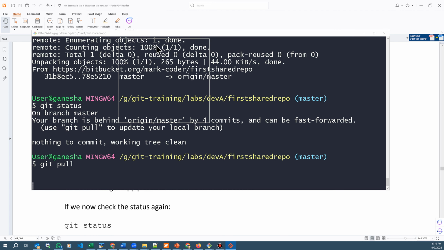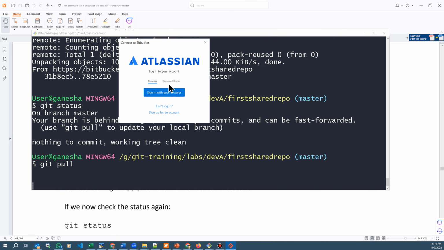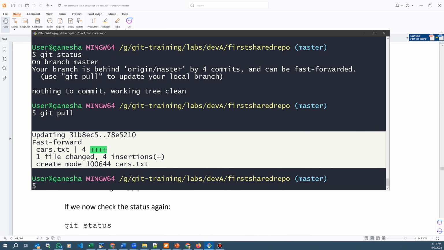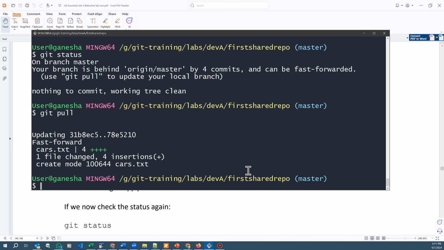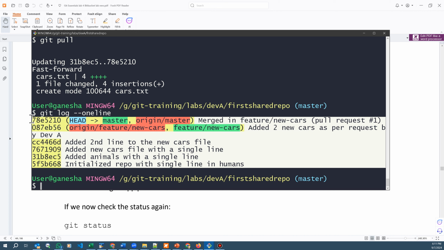So again, it's asking me for a password. So again, I will type in my password, copy this, go back here, click here, paste this in, press enter, and this will pull it in. And then we can see, hey, it is now updated. Now we can check it out by typing git log --oneline. Okay, so there we go. Now we can see we've got all the latest commits from my remote master. Now they are also in my local master as well.